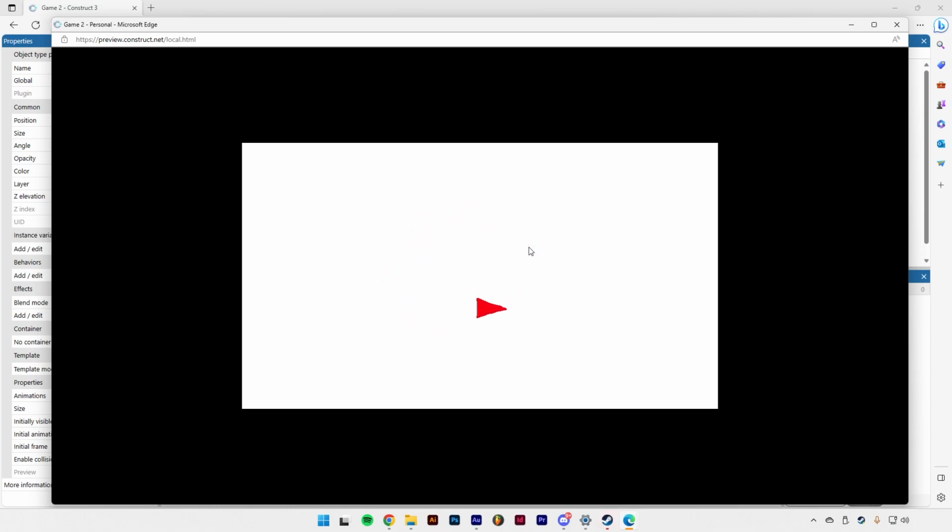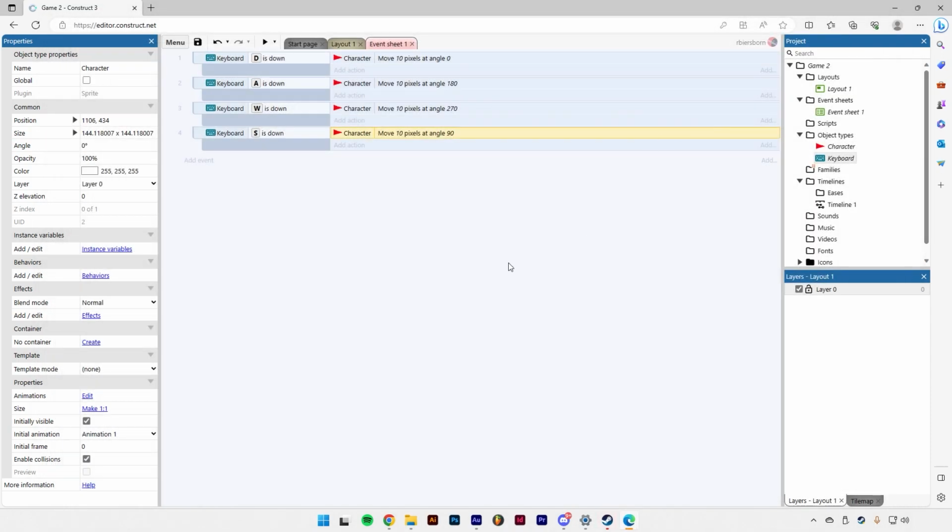Try it out. Now, one thing I'm noticing is I have this black box around the edge of my demo here. That is kind of annoying, right? It doesn't look very good. Let me show you how to turn that off. And this is something that isn't critical, but it's going to make our preview look better.